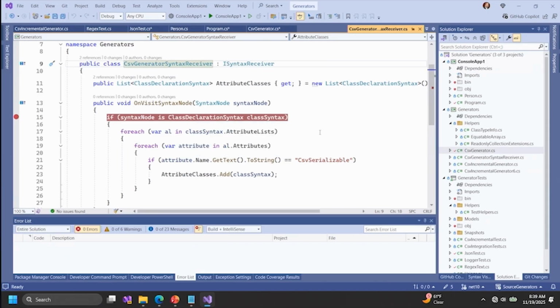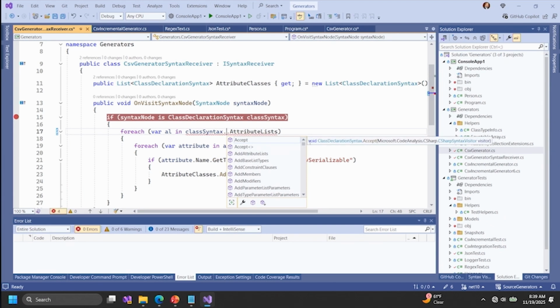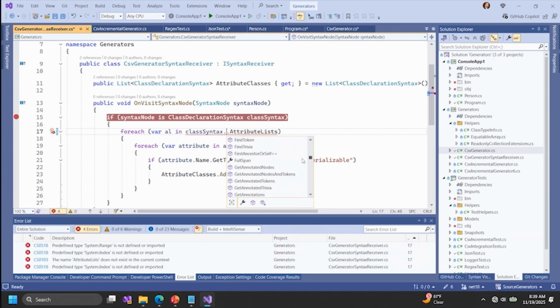We could have this as a method declarator syntax if we're wanting to make annotations on methods, right? And properties and such. And so it's a matter of trying to find out what is the data type that we actually want to consider here. And the number of data types that are out there is large. I am not going to be able to teach you everything there is to know about Roslyn in this hour. That's just what are the class syntax types that the compiler knows about and cares about.